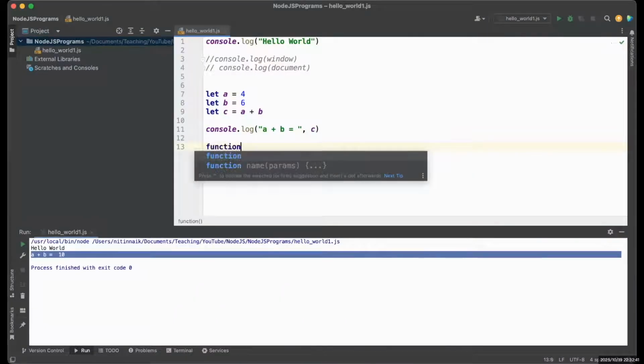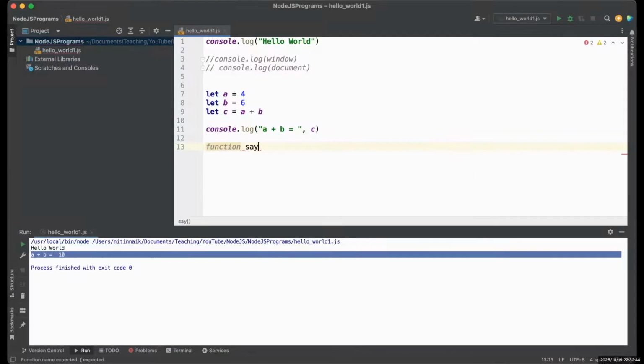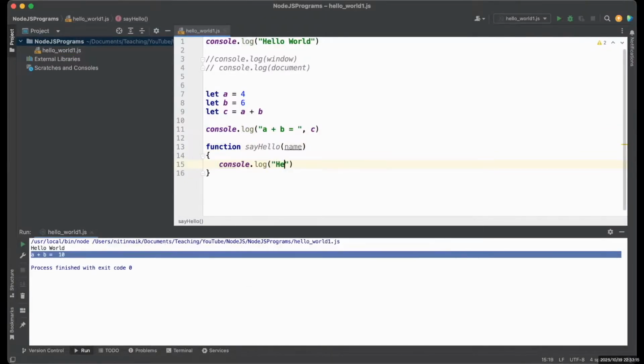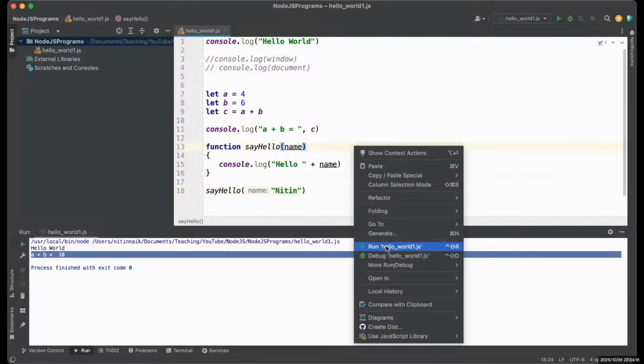Next, let's create a function. We define a function using the function keyword, followed by the function name. I'll create a function called sayHello. Inside the function, we'll use console.log to display a greeting message along with a parameter value. To execute the function, simply call it and pass an argument, such as a name. When you run the program, you'll see the function output displayed in the console.